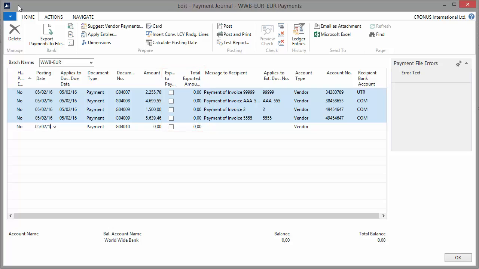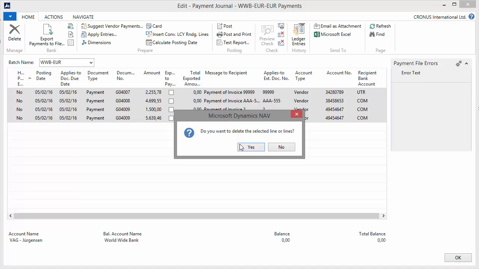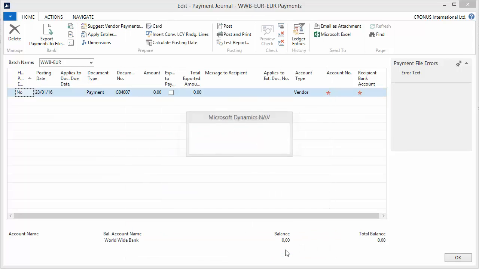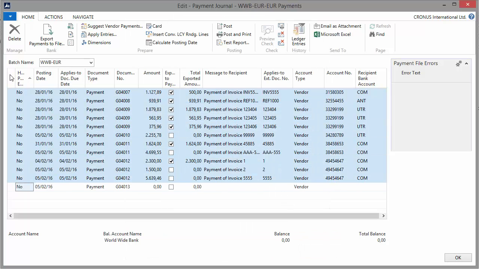We might have liked to modify some open documents that are partially paid, or go through all the proposed open documents, deleting or modifying the ones we desired. To see this example, we delete the lines, and we can suggest vendor payments again, but unchecking Skip Exported Payments. As you can see, all the open documents are proposed now, including the ones already exported, and we can manually go through them, having the possibility, as we showed before, of checking the history of specific payment lines under the Credit Transfer Reg. Entries button.